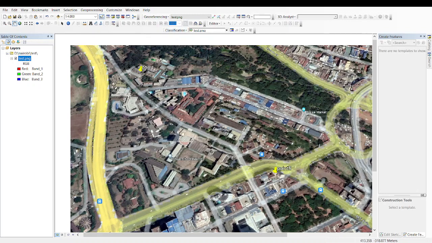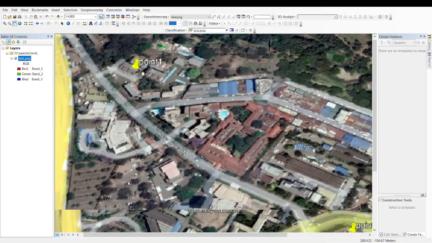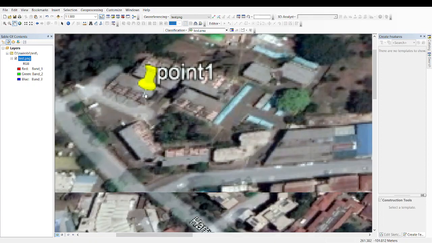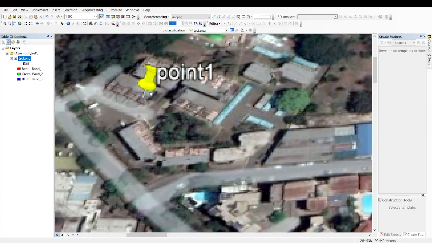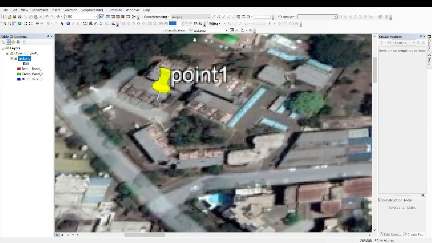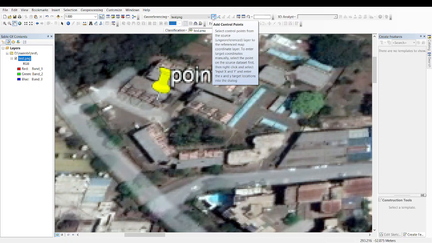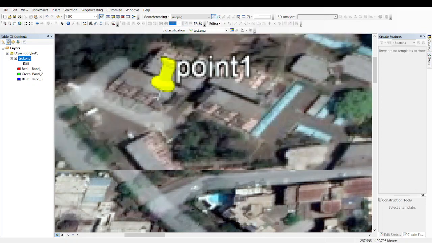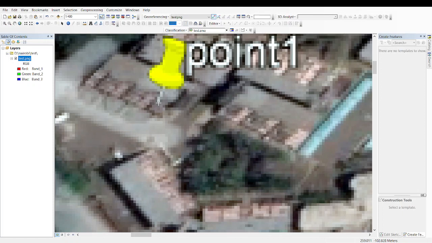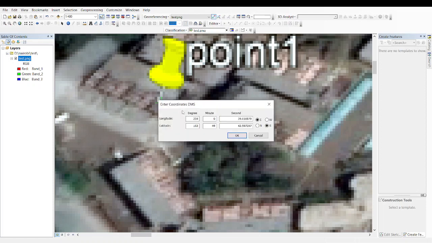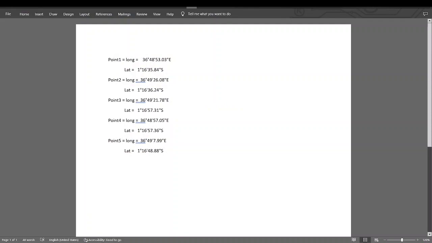Okay, now to start georeferencing, make sure you zoom into the first point so that you are accurate with what you are doing. Come here to add control points. Click on that, then zoom in. Right click, then input DMS, longitude and latitude. When you click on that, it will direct you to this dialog where you have to enter the correct latitude and longitude for that point from the way you wrote yours.